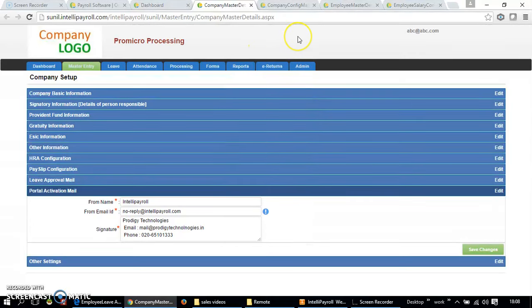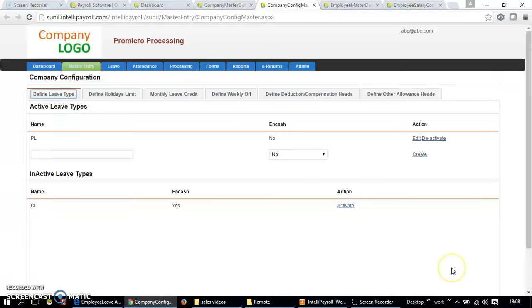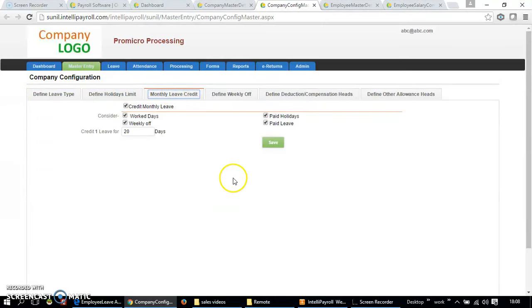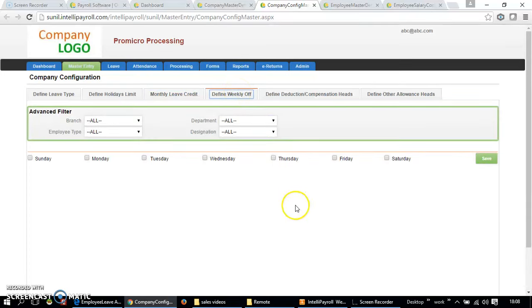So this was the basic setting in the company. Now we go and check other settings which we have under company. We can define leaves, holidays. If you want to credit monthly leave, then you can do so. We also have annual leave credit facility. You can define weekly off at the company level or at the employee level.